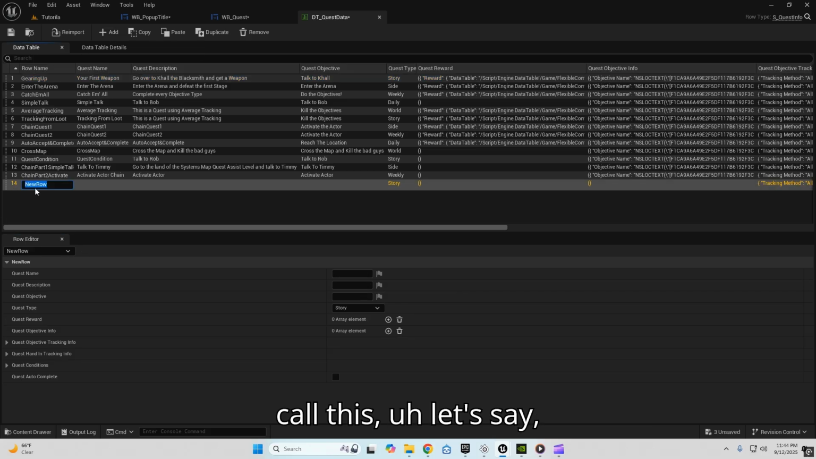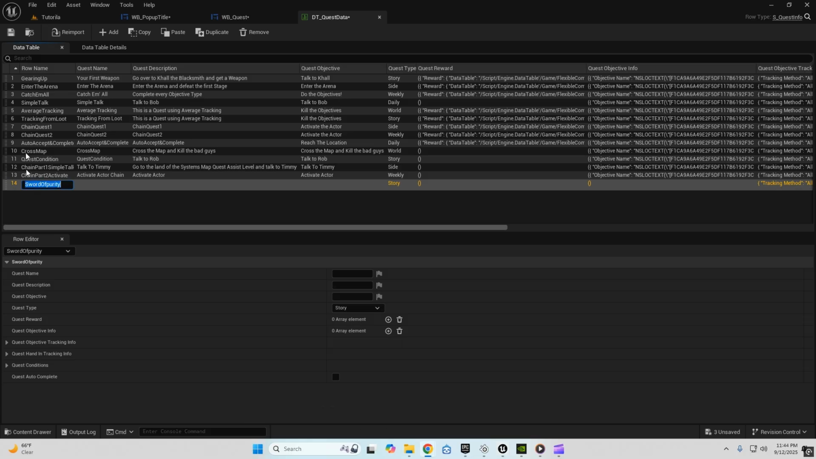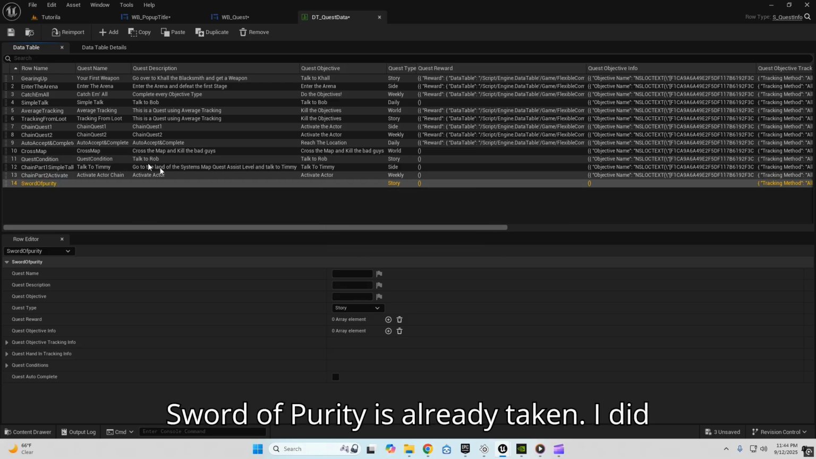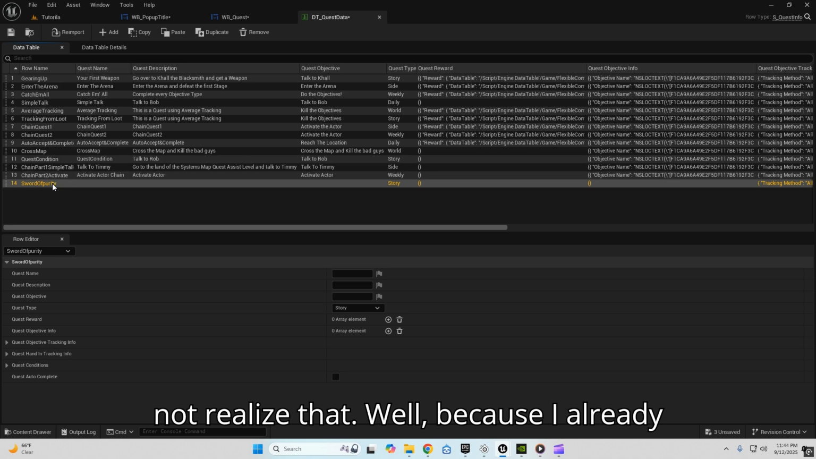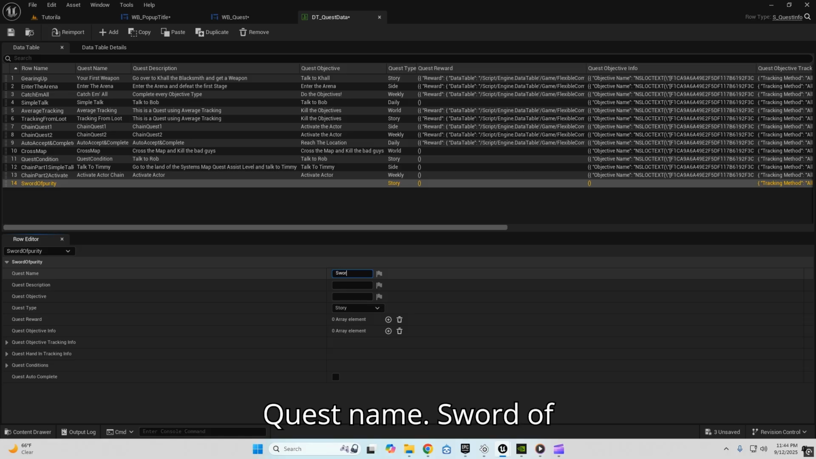We're going to call this, let's say, Sword of Purity, just going off of what FCS has already in the system, as I am in just a blank. Sword of Purity is already taken. I did not realize that. Oh, because I already got it. It won't let me rename it. Okay, quest name, Sword of Purity.